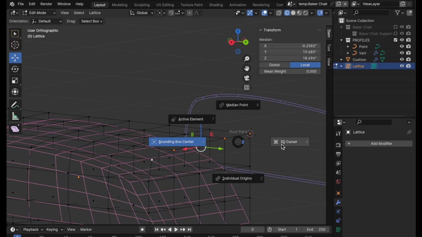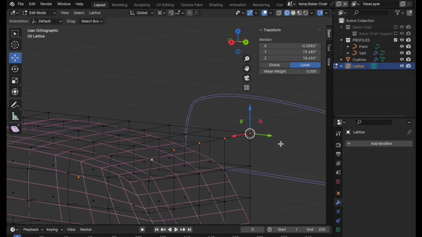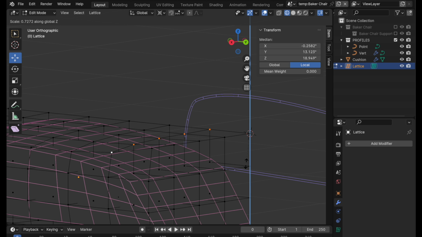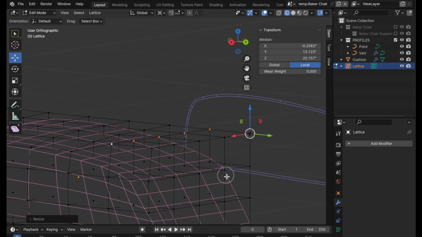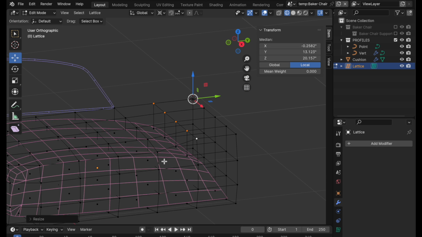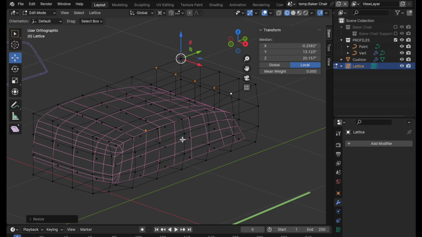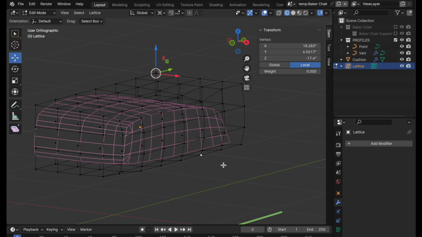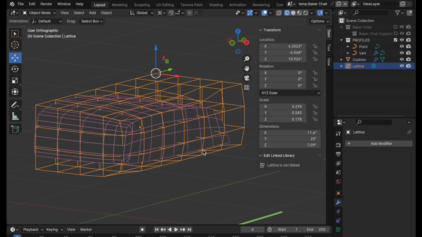Period key to 3D cursor, set the pivot point there, S, Z, and then 0. And we'll do the same thing for the next row. S, Z, 0. And that will just make it so that the back is straight and it only sort of tapers in the front. Okay. That works pretty well. Let's go ahead and consider that good.